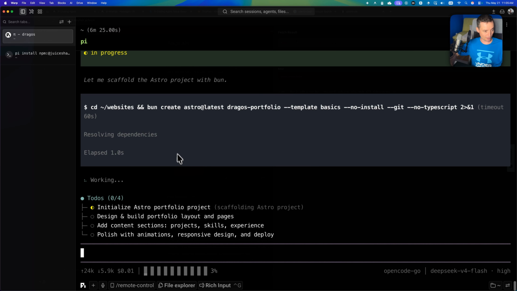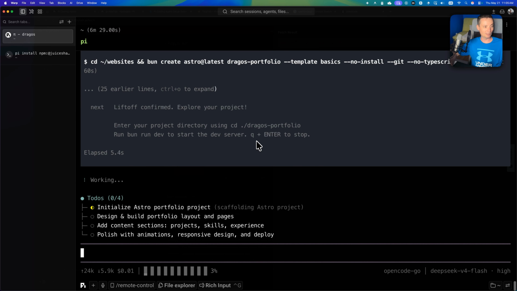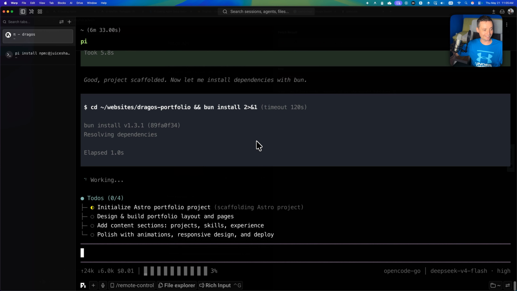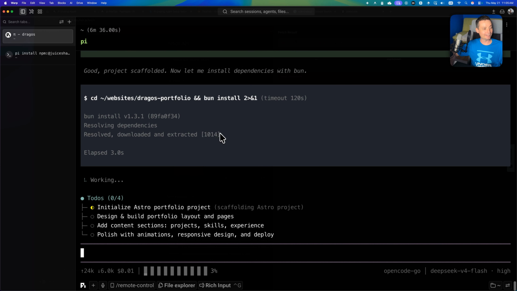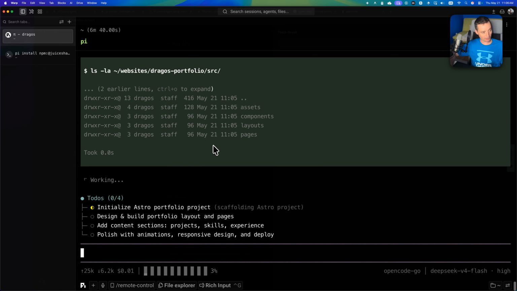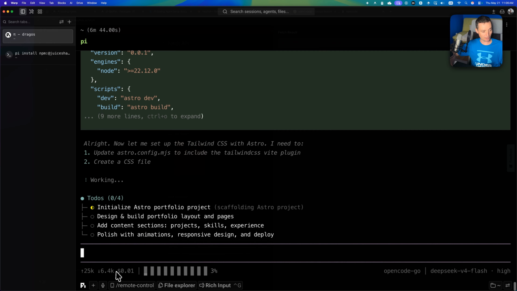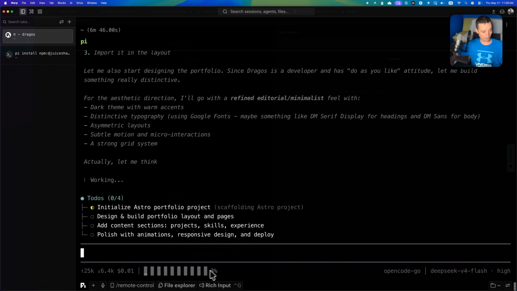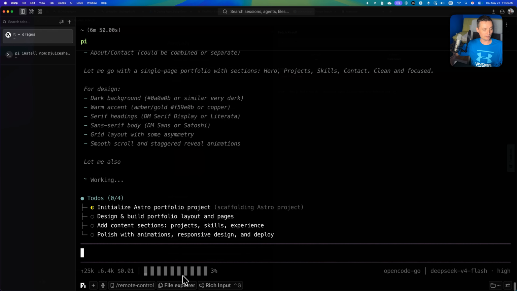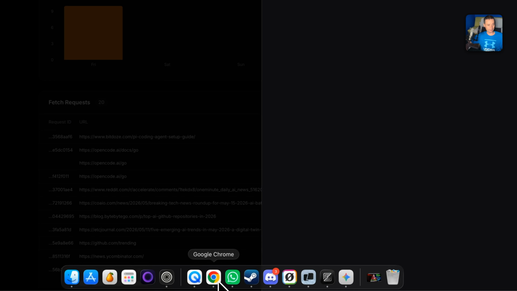It will just run bun create astro, you see, Dragoș portfolio. And he goes and creates everything. In here you see that the design of these agents is quite nice, it's pretty fast, and in here you will have all the details with the consumption of the tokens, the context, and all the things that you have in here. I will just let it work in there.